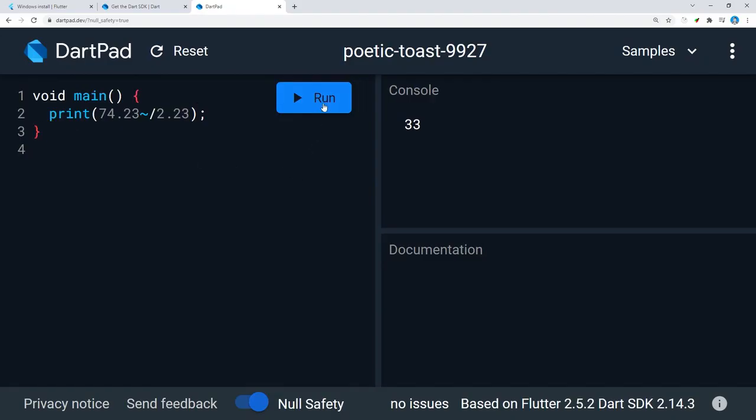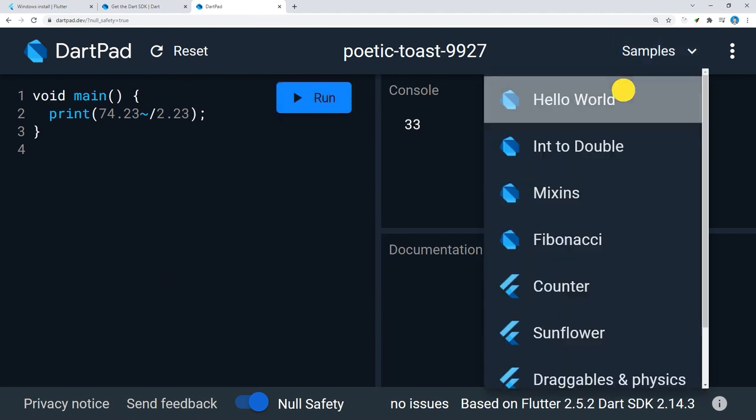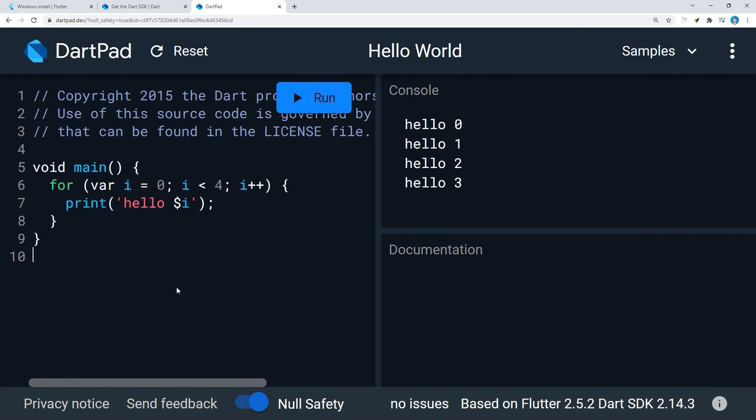The final thing I'll mention is that if you don't want to work through this course on your local system, there's a web-based tool called DartPad, so feel free to code along in DartPad if you prefer that approach.